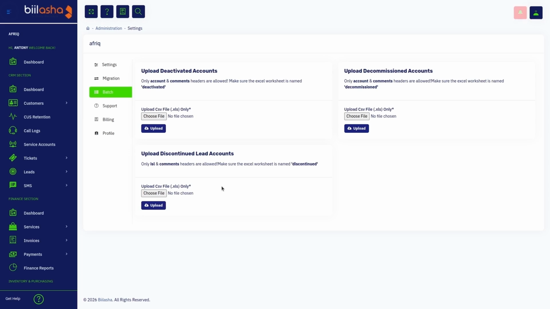And if you'd like to work on that data offline and then bring it back, this is where you'd be able to come back and do your batch operations.